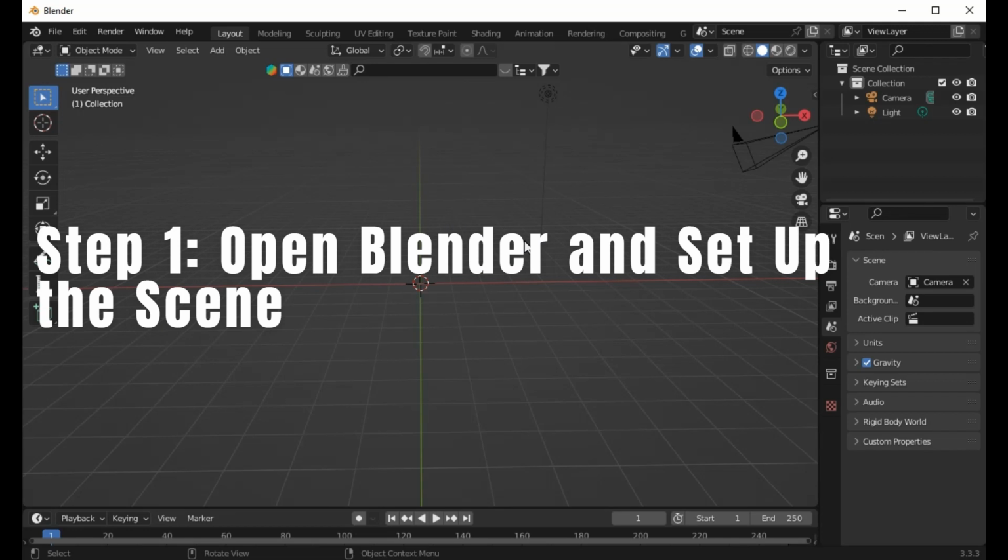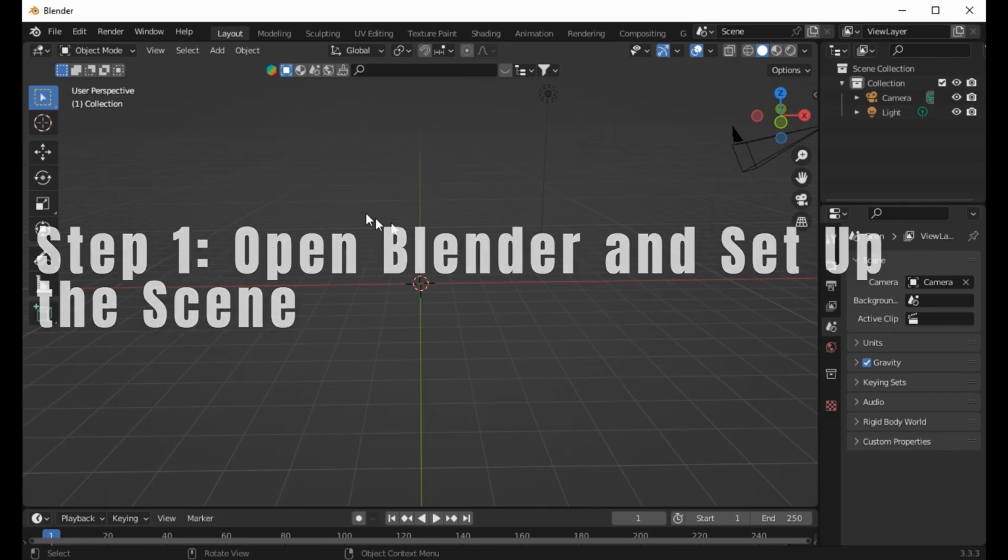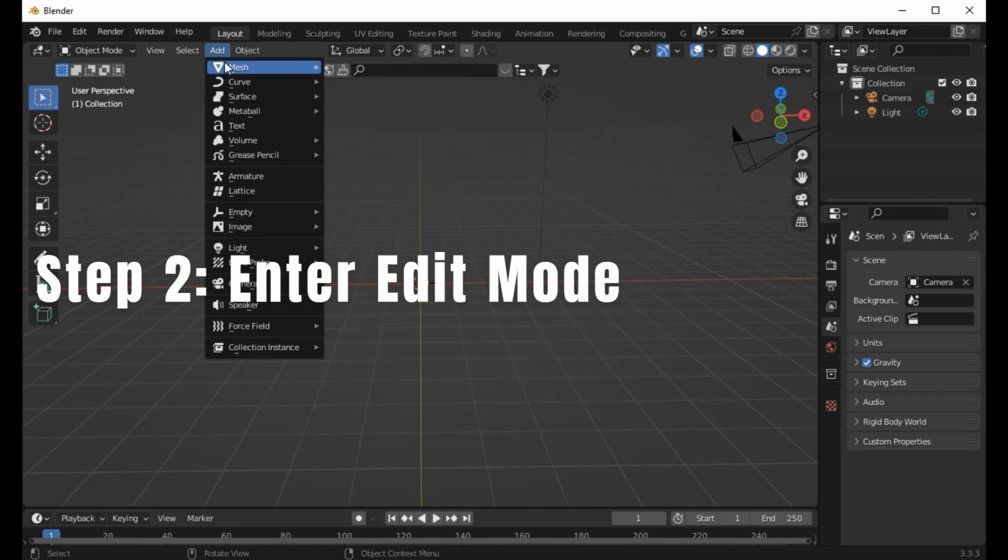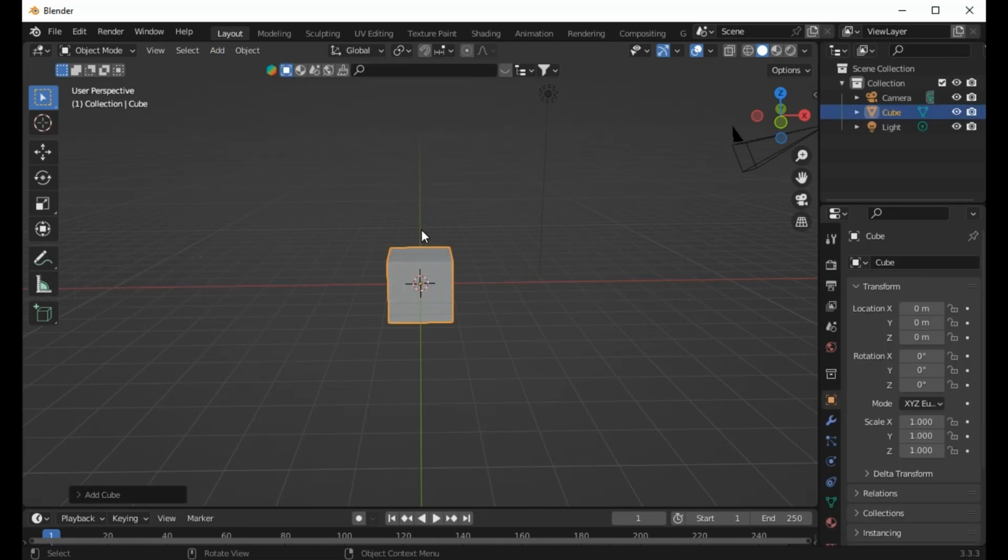Let's get started. You can start with the default cube by pressing Shift+A, selecting Mesh, and choosing Cube from the menu. Step 2. Enter Edit mode. To access the editing tools, switch to Edit mode. You can do this by pressing the Tab key or by selecting Edit mode from the Mode drop-down menu in the top left corner of the 3D viewport.